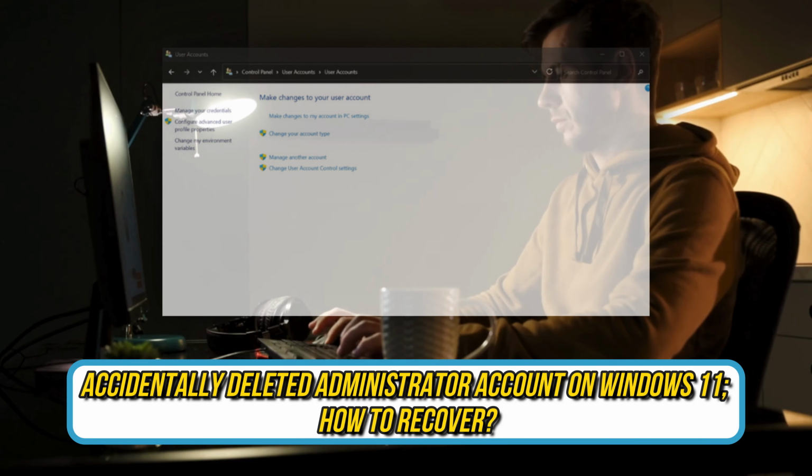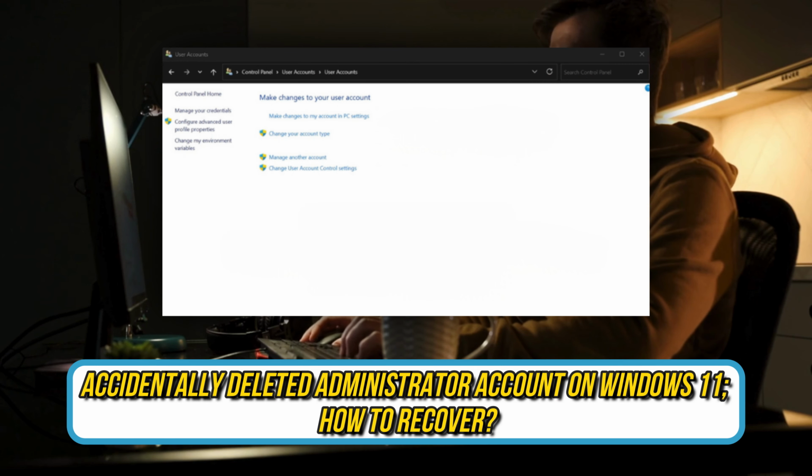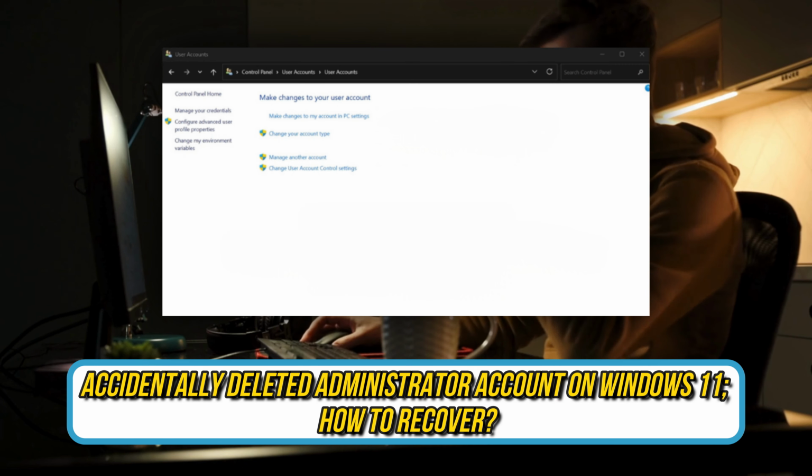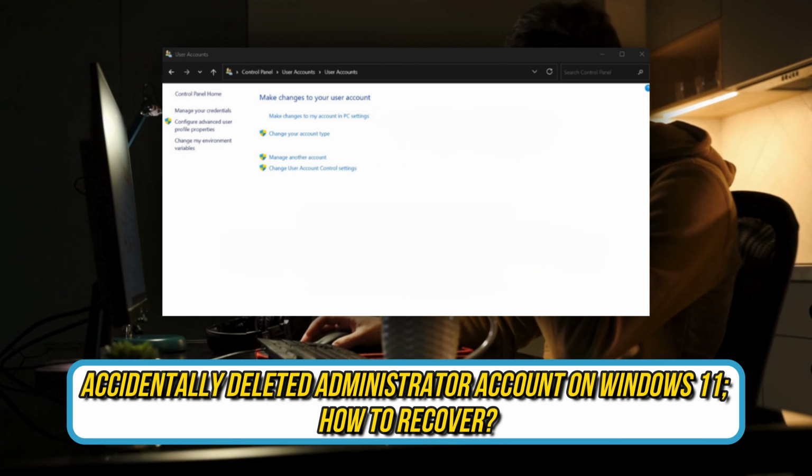Have you accidentally deleted the administrator account on Windows 11? Then you are at the right place, as here is how to recover it. Let's get started.